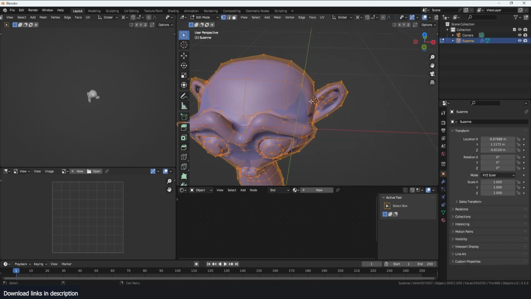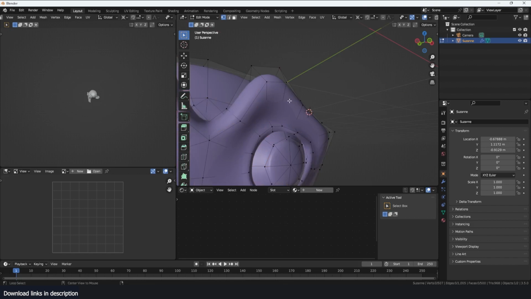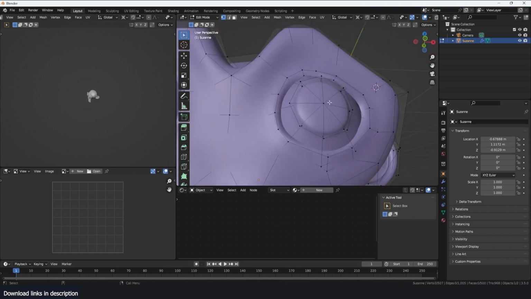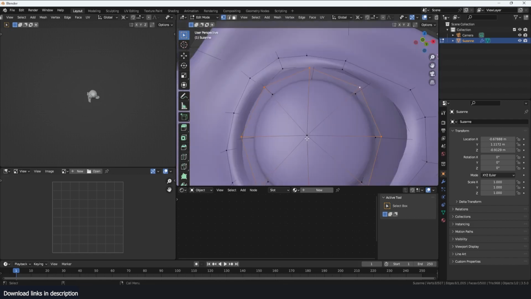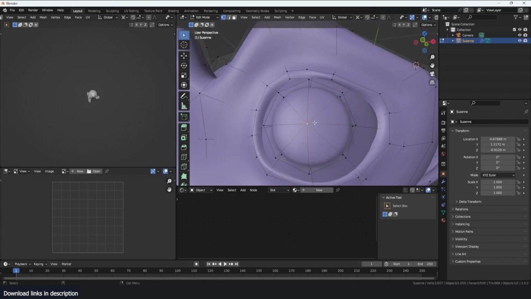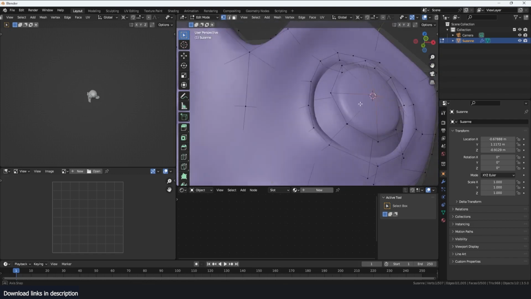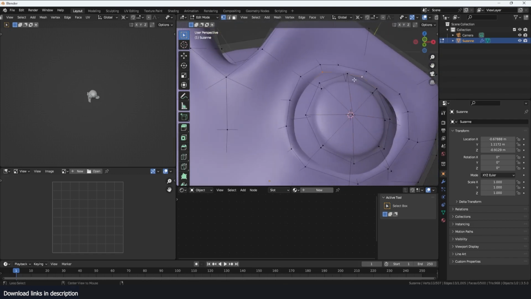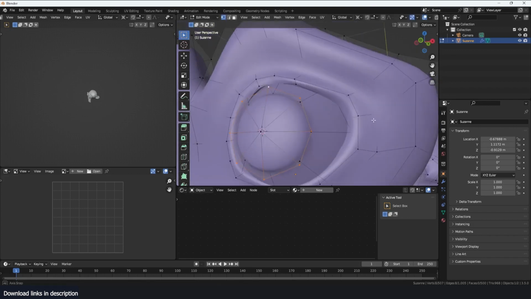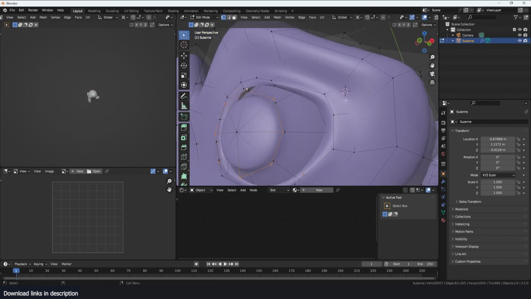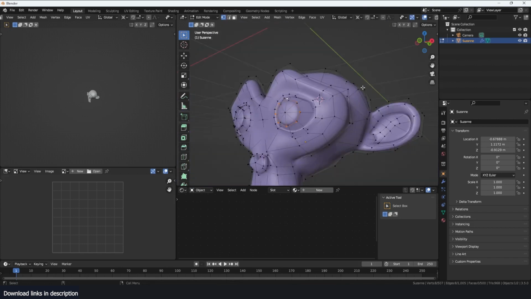This option can also be useful in edit mode. For example, if I want to rotate this circle around this point, I can move my 3D cursor to that point like that, and then now I can select this edge loop and rotate it around that point. And if I move it here, you can see that will also work.